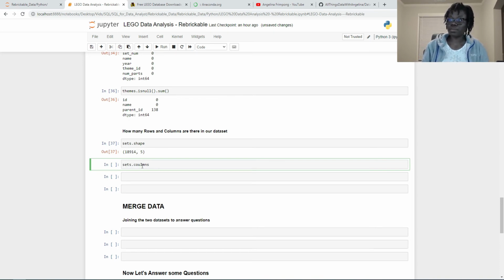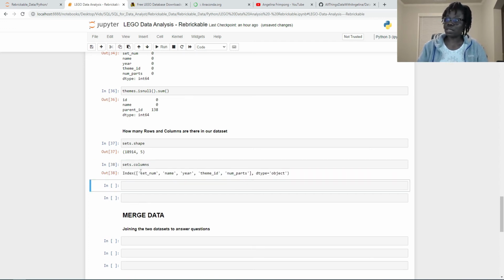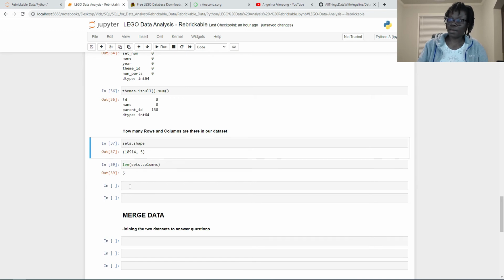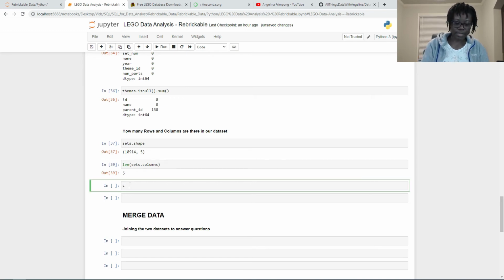Sets.columns. Now if you run this, you're going to see the total number of columns in here, their names. But then we want the count, so we have to use the length. It gives us the length of the columns. All right, so now this is the 5 that we saw here. So again, we can do something similar for the total number of records.